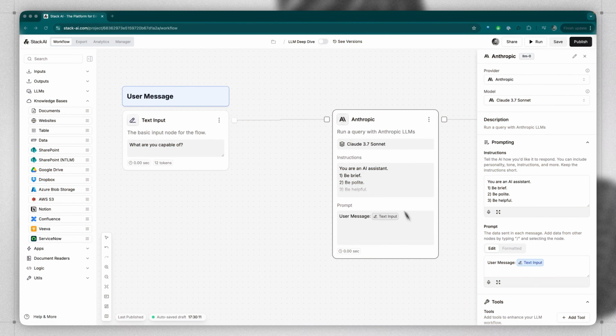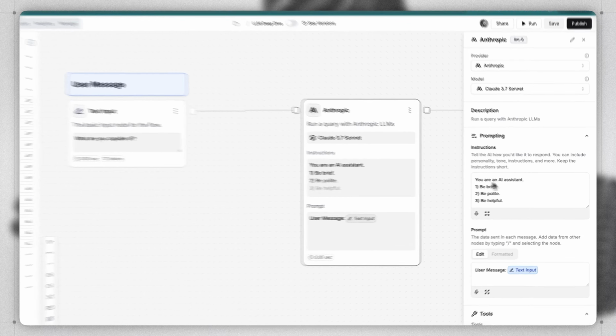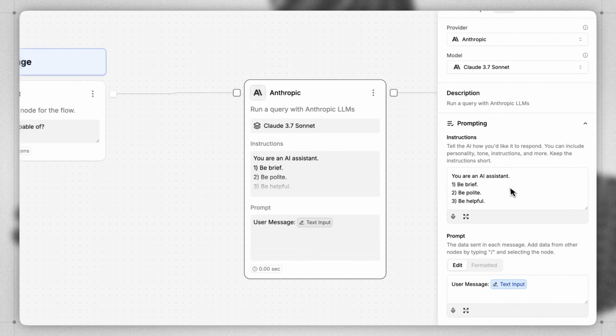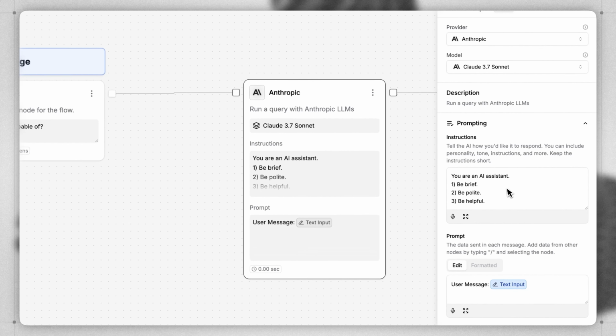Every language model in StackAI has two primary configuration areas: instructions and the prompt. The instructions section, sometimes called the system prompt, is where you provide guidance to the model about its role, behavior, and limitations. These instructions aren't visible to end users when they interact with your application. They serve as guardrails for how the model should behave.